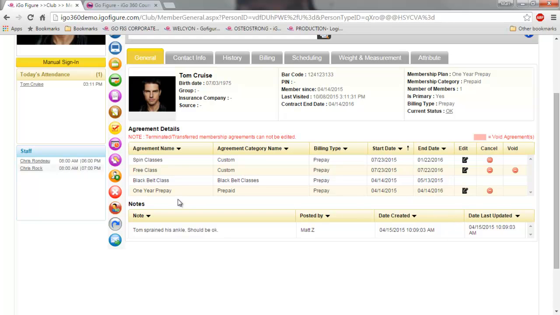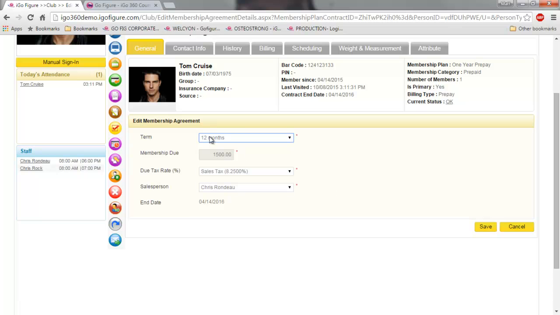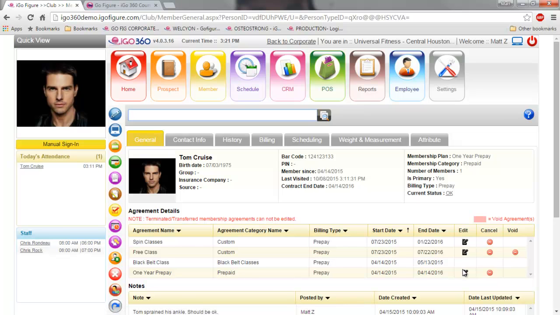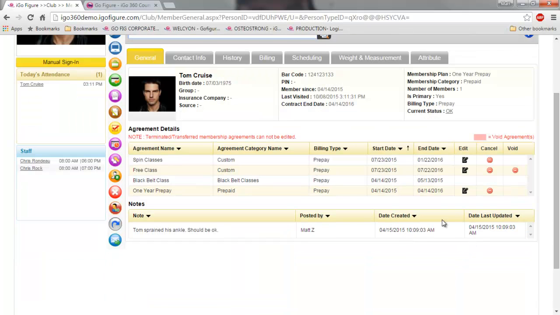If you want to see the details of that, you can just click the edit button and it'll pull up the details. Okay, it's a 12-month agreement. They paid $1,500. That was their tax rate, and Chris was the salesperson. It ends that day. So clicking edit allows you to jump into that and see that record. There's a cancel and void button, and that's generally if a member's having to cancel or void the transaction for whatever reason. Those are fairly self-explanatory.